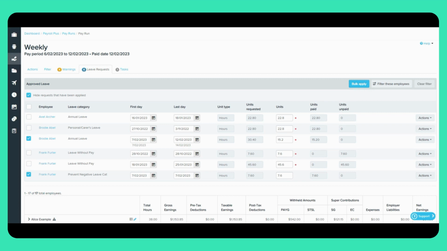Please note where an employee is set to accrue leave based on hours worked or leave is applied via a timesheet, the leave accrual for the current pay run is excluded from the available leave balance for the purpose of applying the units paid and units unpaid. This can result in a positive leave balance when the pay run is finalised, even though there may be a portion of unpaid leave allocated.